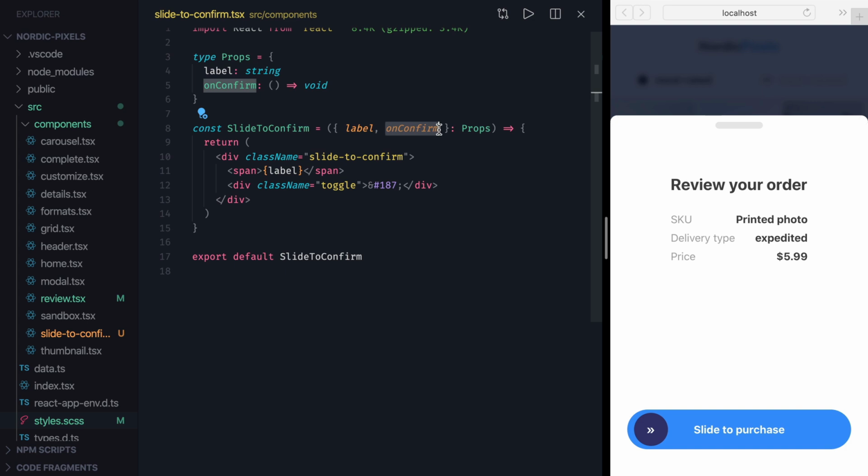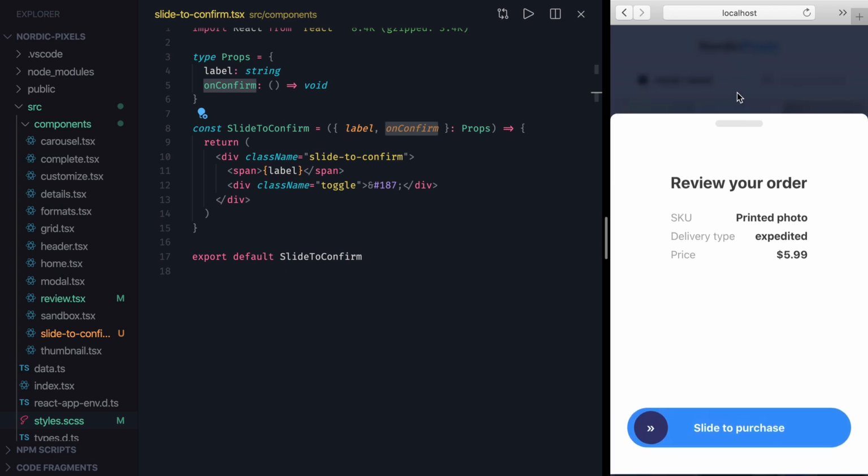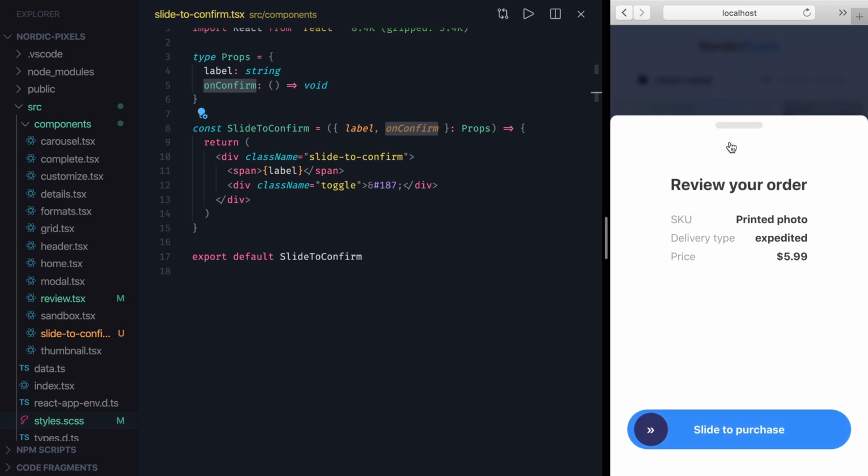And we could use the same trick with zero drag constraint and a large value for drag elastic that we use for the modal, but that approach isn't ideal because it also allows elastic drag in the opposite direction. We can see the undesired side effects if we open the modal and drag it up, which ideally wouldn't be possible. So instead, we'll create dragging behavior using the animation hook that we've seen before, together with pan gestures.